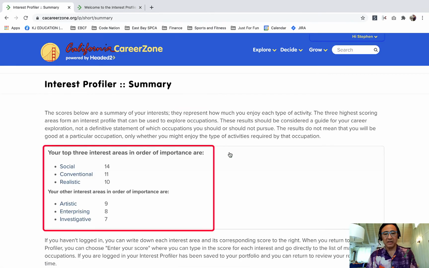The scores below are a summary of your interests. They represent how much you enjoy each type of activity. The three highest score areas form an interest profile that can be used to explore occupations. These results should be considered a guide for your career exploration, not a definitive statement of which occupations you should or should not pursue. The results do not mean that you will be good at a particular occupation, only whether you might enjoy the type of activities required by that occupation.